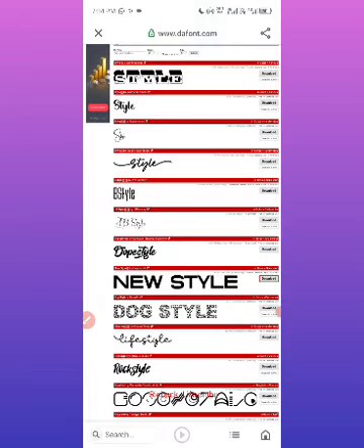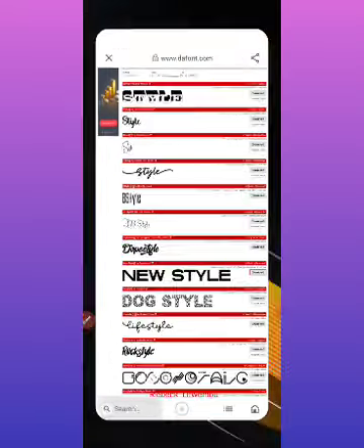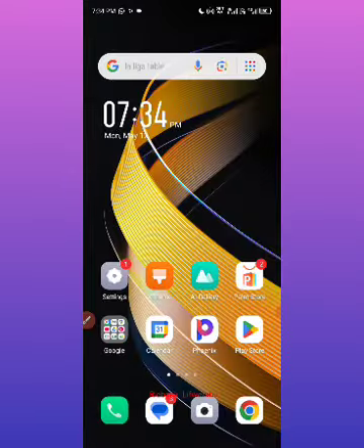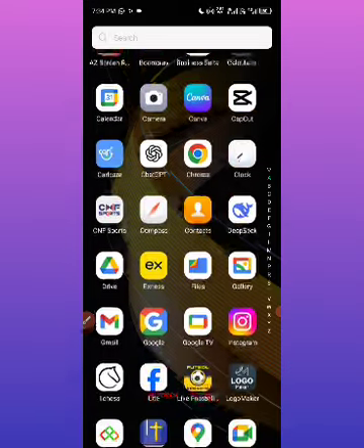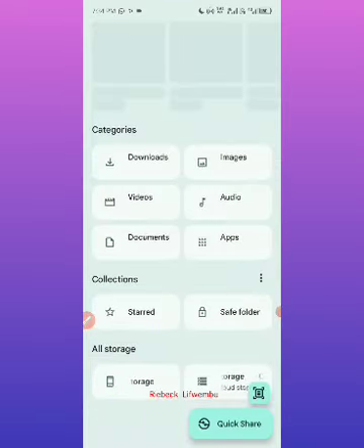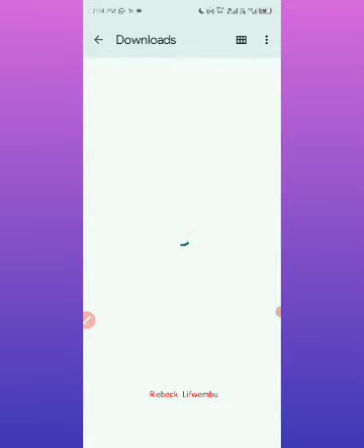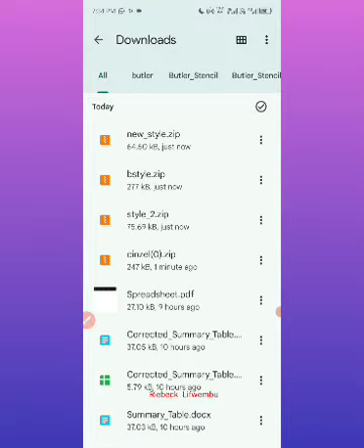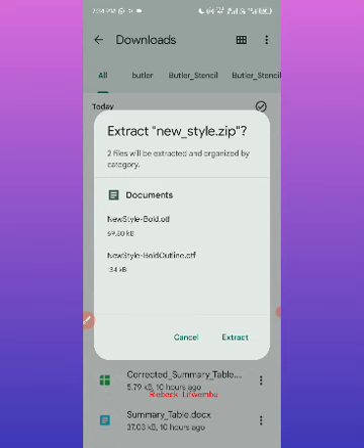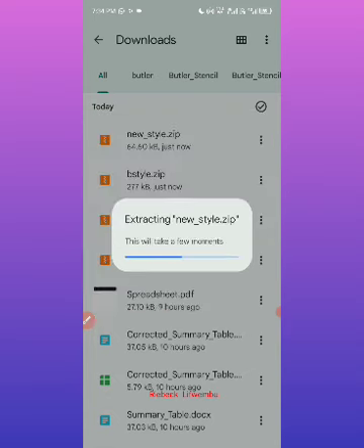Once you've downloaded this, the other thing you're supposed to do is go to your files. This is method 1. Do take note of that. Let me just go on downloads. I'm just going to click on it so that I'll be able to compress it. So the new style, it's a zip. Then I just extract it. I wait.